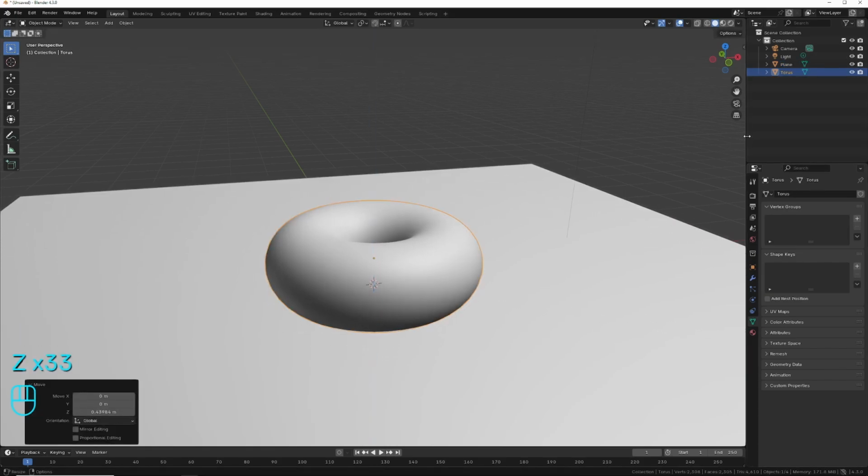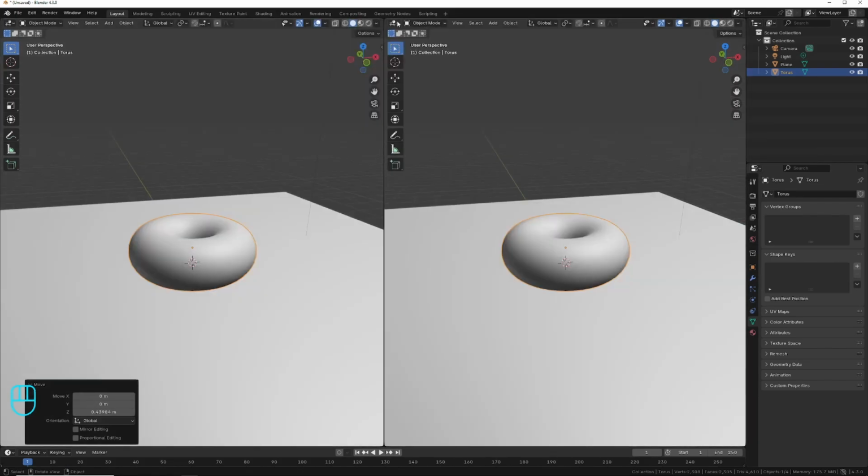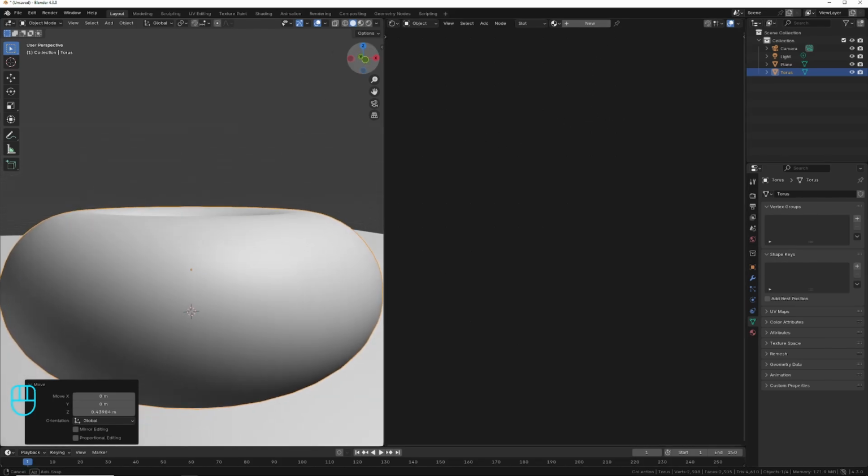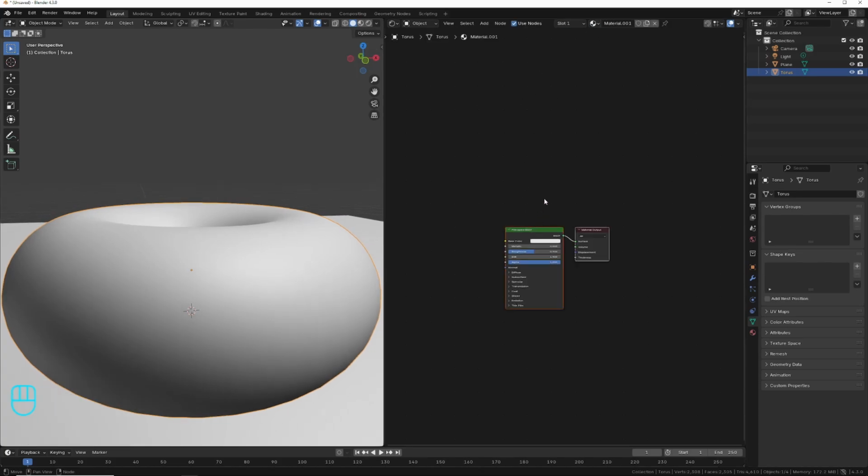Okay, now here right click, vertical split. So here I go to shader editor, hit N and close this window. Now hit new here and make the roughness 0 and the transmission 1.